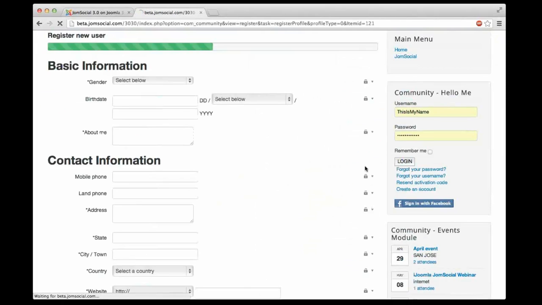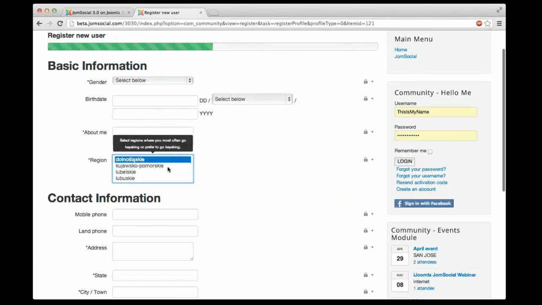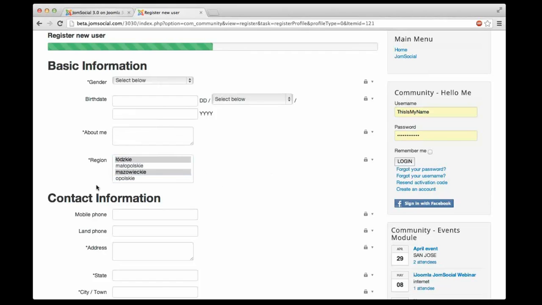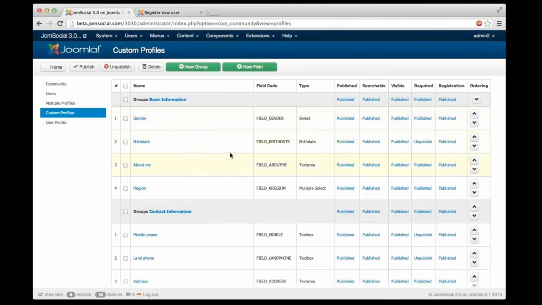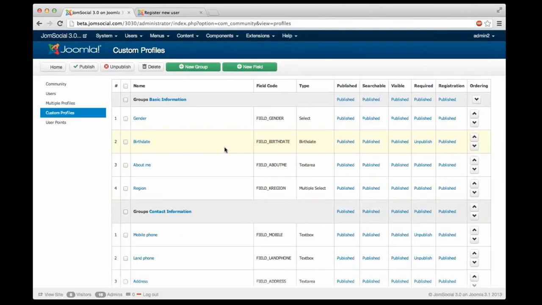It's all saved. Let's go back to the front end and refresh it. And as you can see, the field is available here. By pressing Control, or Command on your Mac, you can select many of those options, not only one. And you can choose whether it's supposed to be an obligatory field on the front end on the registration or not. So there are so many possibilities. It's all up to you. You can decide about the shape of your community right there.